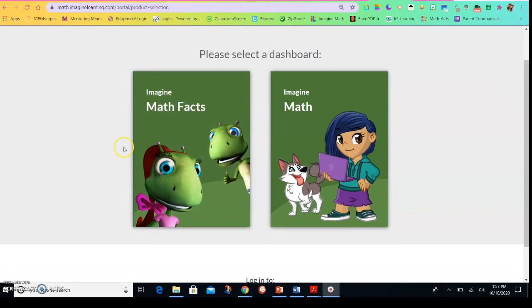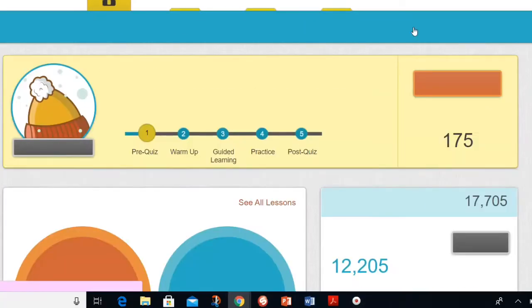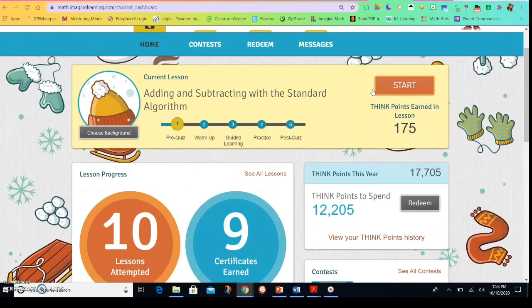This is where you click on whether you're doing Imagine Math or Imagine Math Facts. Previously, there have been two different links for their logins, but Imagine Math has combined them into one link. You log in one time and then you just click on whichever one you're doing. So let's do Imagine Math first. I'm going to click on Imagine Math and it's going to pop up here where this particular student is.